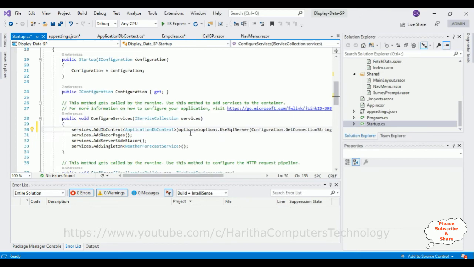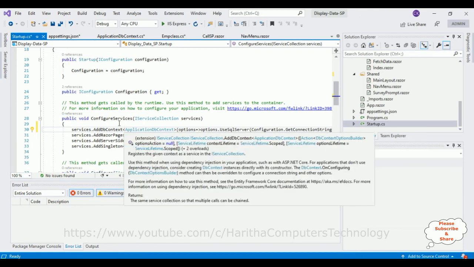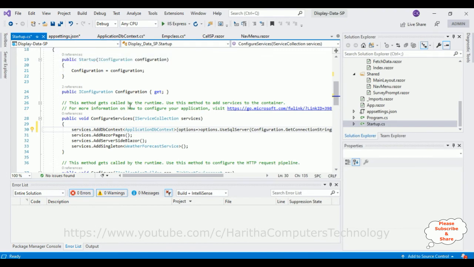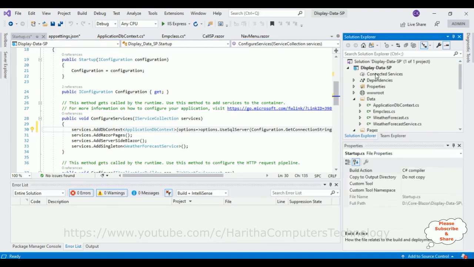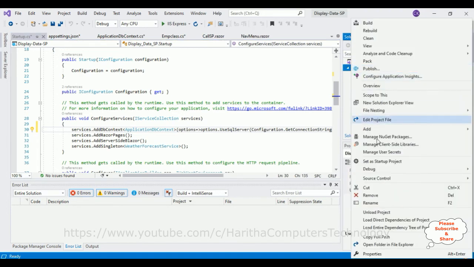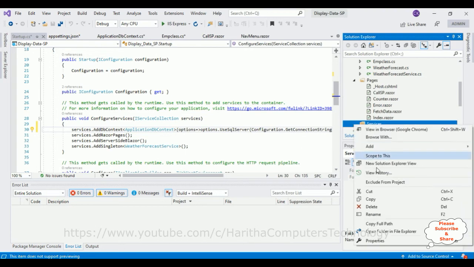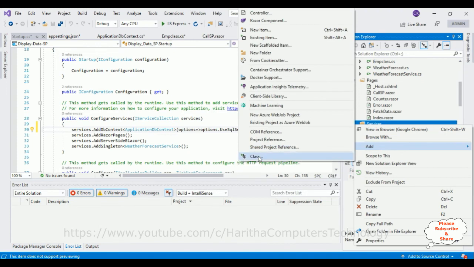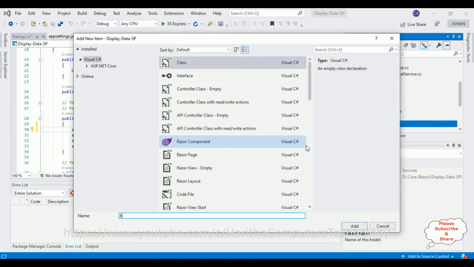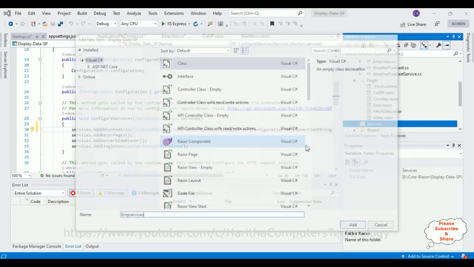Now after adding the DB context in this ConfigureServices in the startup.cs file, next we require the services. In a Blazor application, the coding part will be written in the services. So let's add one new folder called Services. Right click the mouse, add, the folder name is Services. Now inside this Services folder, I am creating a new class, add class, and the class name is EmpServices.